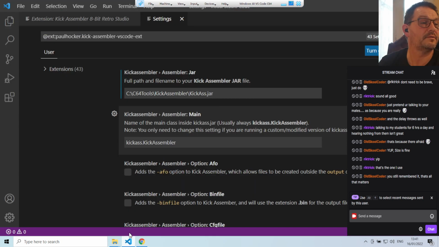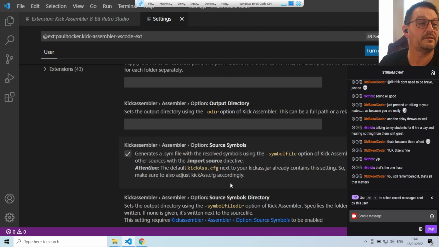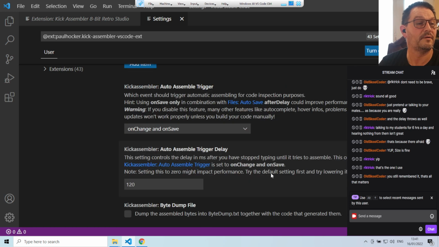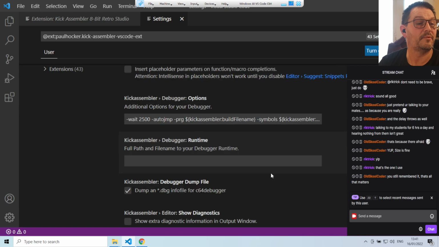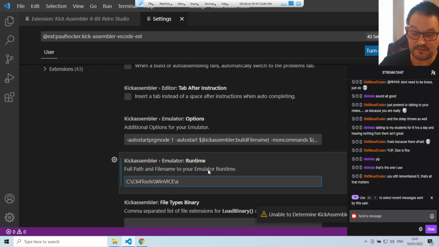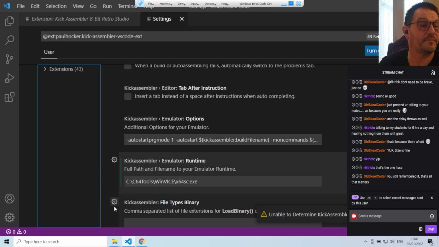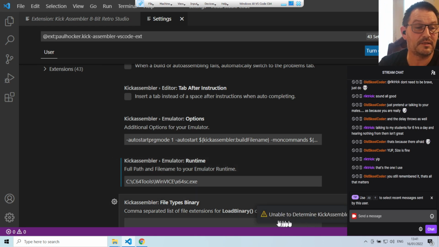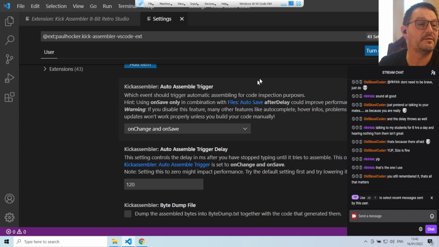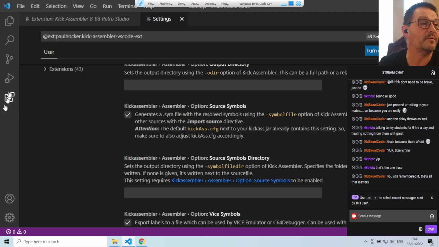Right, back to VS Code, and we'll install that into the correct line, wherever it is. Got to find it now, I can't remember. Debugger. Got emulator option. Path to emulator, here we are. Paste. And the emulator is called x64sc.exe. For some reason we keep getting this, I get this all the time: unable to determine Kick Assembler version. I don't know why, unless it's just because it's an older version of Kick Assembler, but it doesn't seem to cause me any problems.